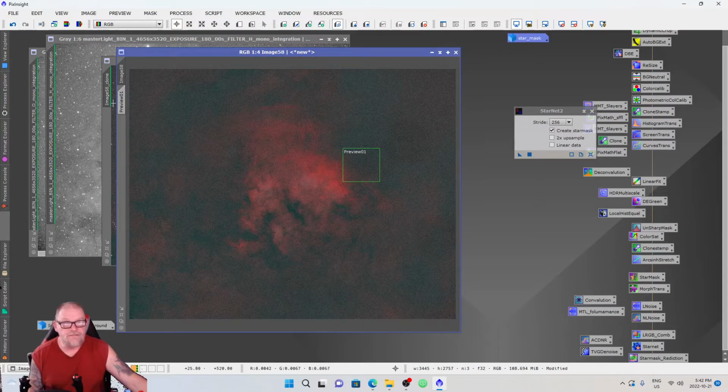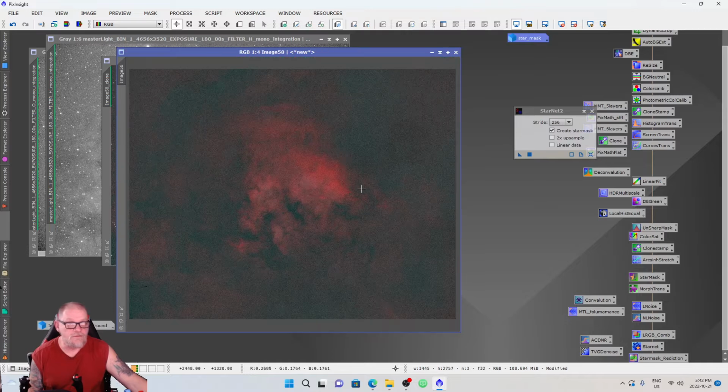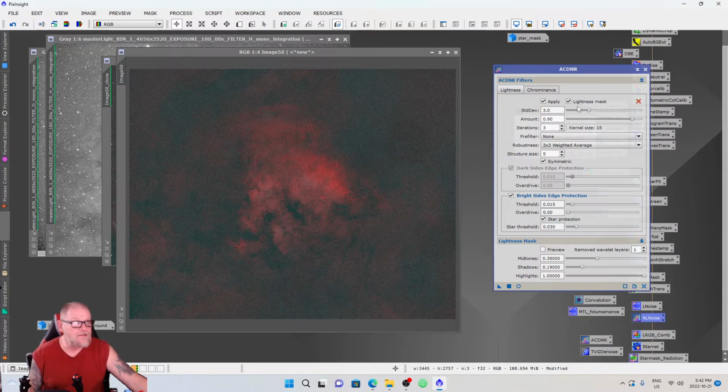This is what we're going to work with. This is kind of our blank slate. So let's get back to some noise reduction here, and we're going to try nonlinear noise. We are currently in the nonlinear state. Now this is ACDNR gain, but we're going to make a few changes to it.